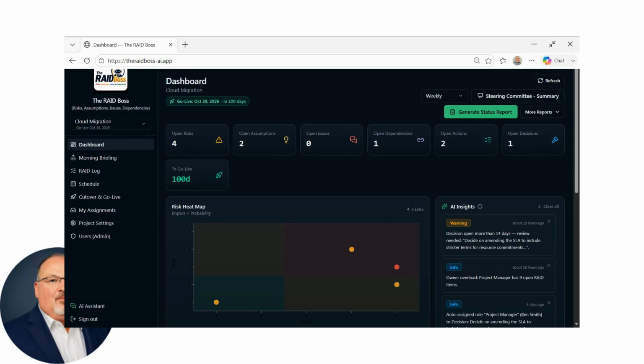Well, I built the RAID boss because I believed AI should do that work for us. Instead of being just another tool you have to update, the RAID boss continuously monitors your project, identifies risks and bottlenecks, drafts RAID items from plain English, generates executive ready status reports in seconds, and lets you ask questions about your project, just like you're talking to another team member.